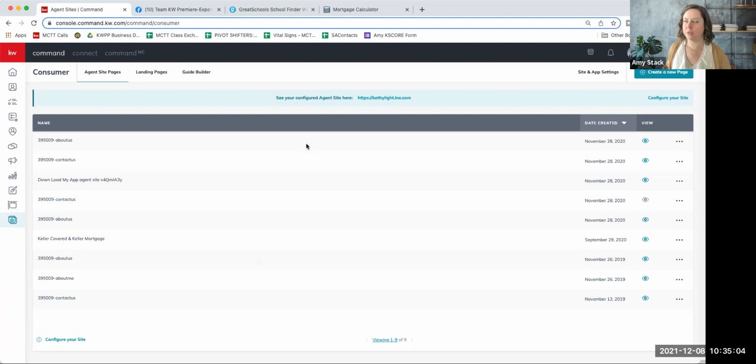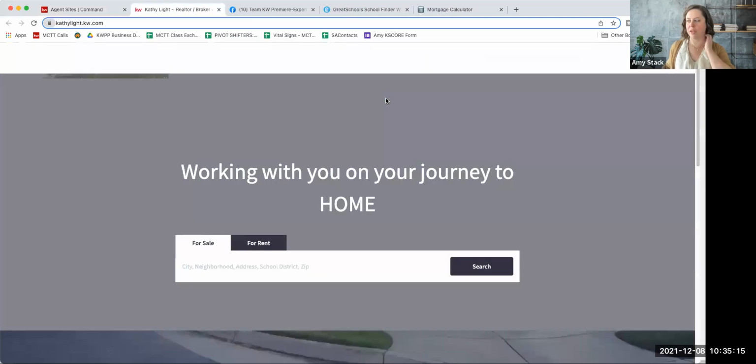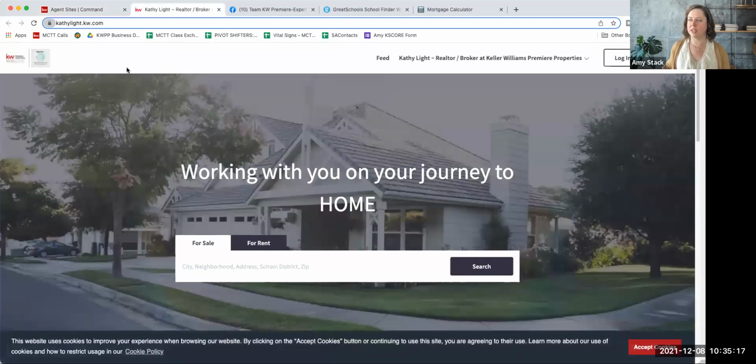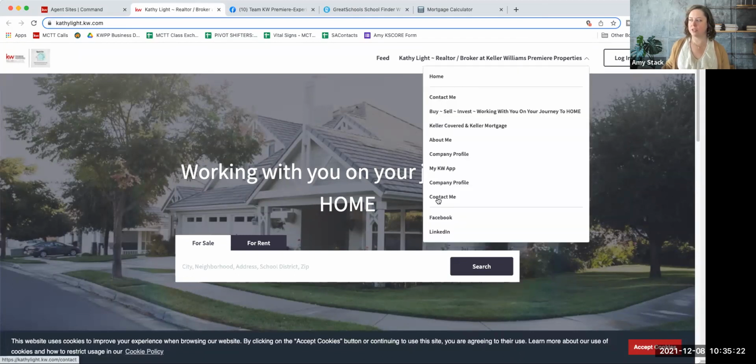I'm going to build a brand new one today. But before I do that, I want to show you what Kathy's website looks like before we change anything. So this blue bar at the top will have your website link. So I'm going to go ahead and open that up. And here is Kathy's website. And in this dropdown, you can see we have a few options already.